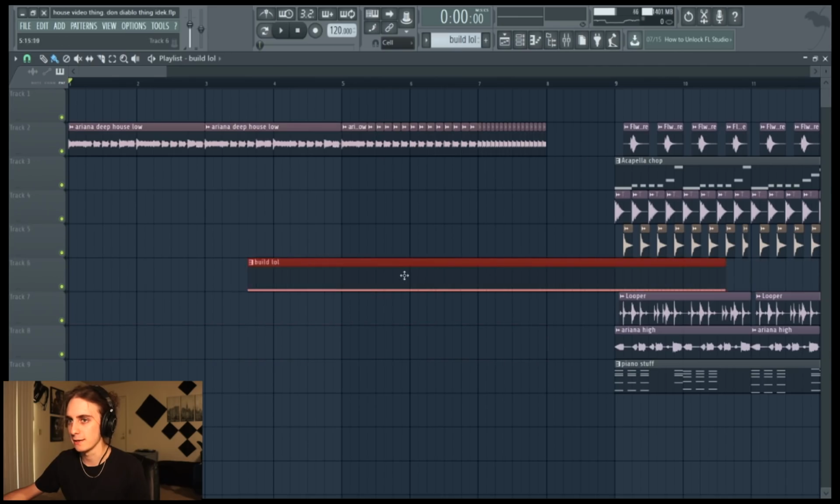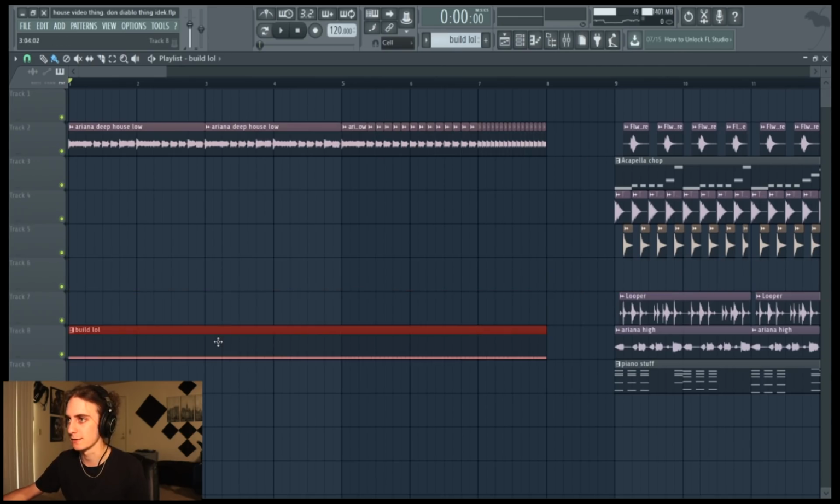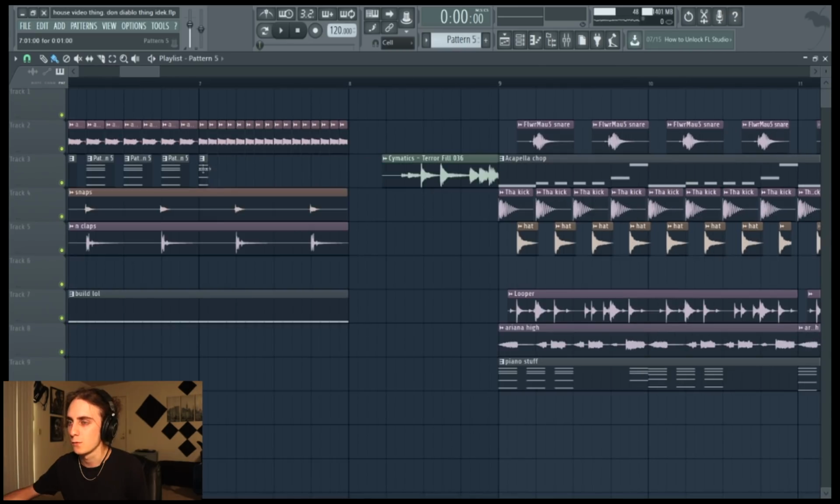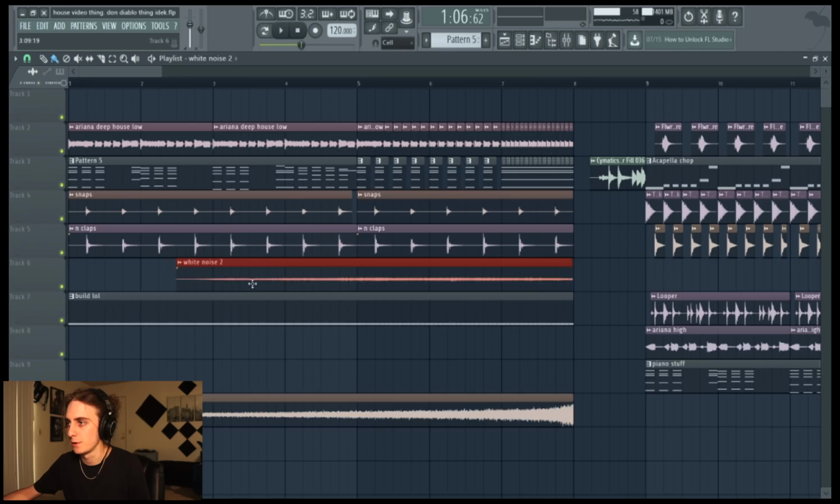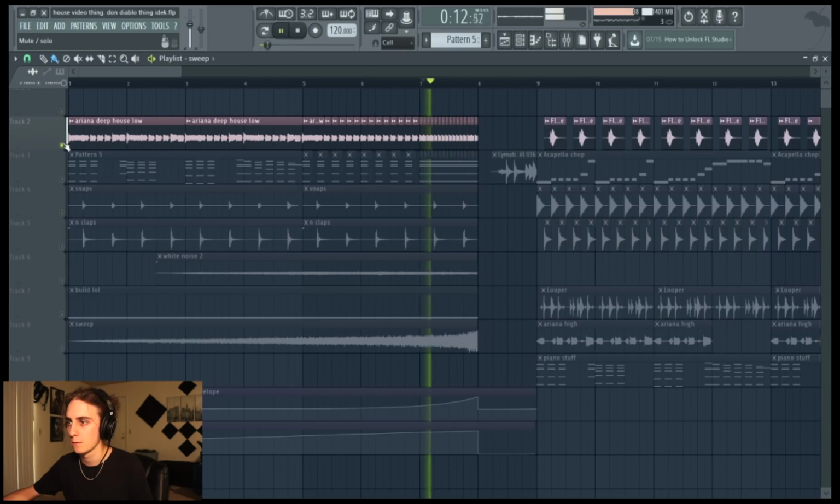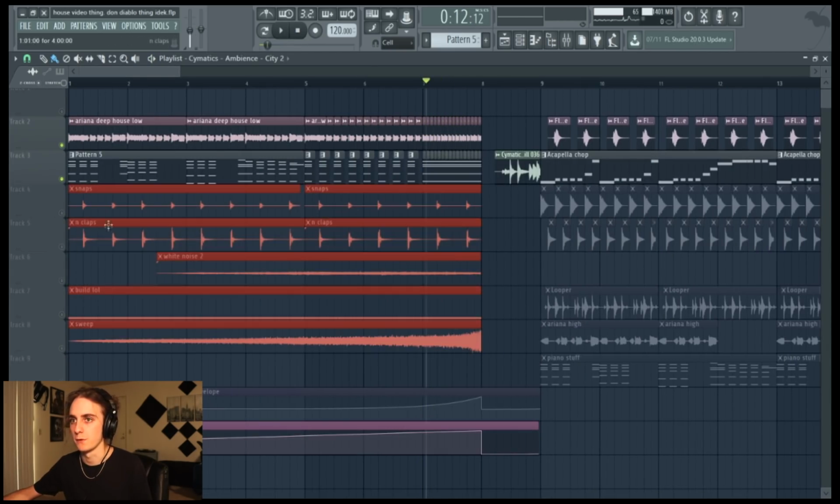And now I'm making an extremely simple build just because I need it. There we go, copy this one. Oh yeah. Here we go, add some little sweeps in here. Oh god, I'm not gonna have enough room. I need to move all this around.